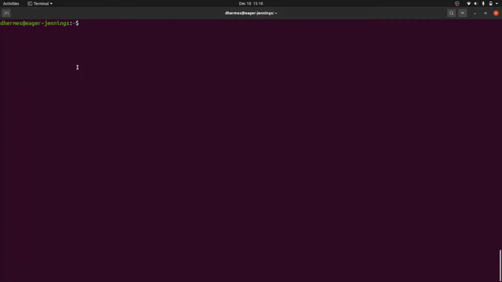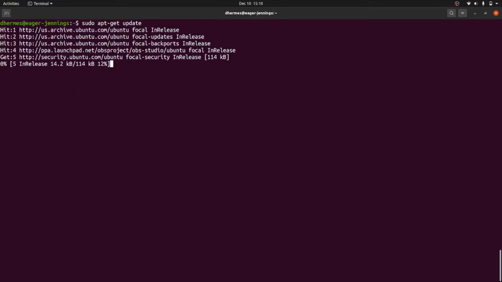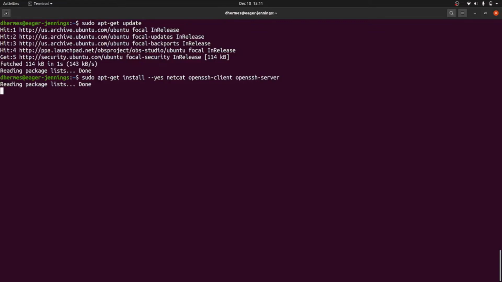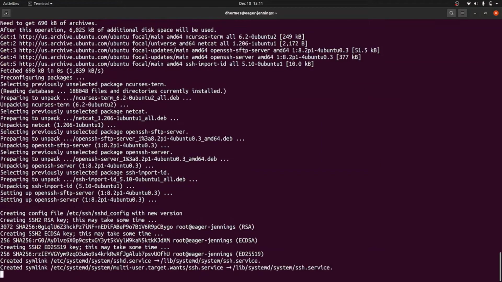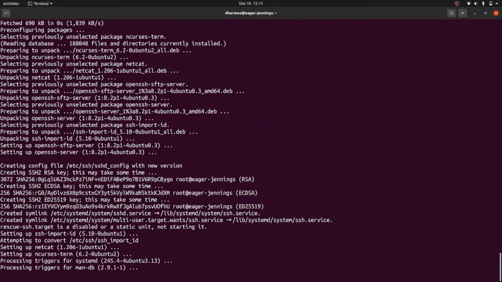Okay, here we are on Eager Jennings. The goal here is to do the minimum amount of things necessary to allow the jump host to SSH in here. So the first thing we want to do is make sure we've got up-to-date package lists from all of our apt repositories, and then we want to just install a few things. So essentially we just need SSH, but I'm also going to make sure netcat is installed because we're going to just do a raw TCP listener with netcat to copy a file over the network. So I'm going to use netcat to copy into this machine from the jump host.